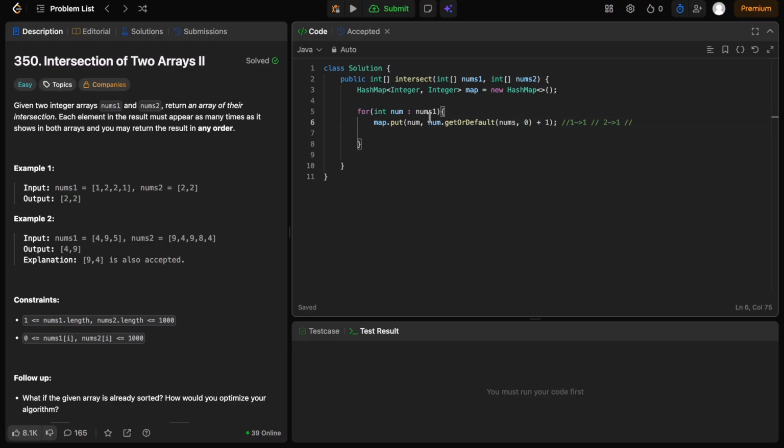So the loop continues one more time. Now 2 comes one more time, which means the number is 2. The count for 2 from getOrDefault is already 2, so 2 is already there in the map, which means it's already repeated once. Now it becomes 2 in the same way. So 1 is already there in the map, which means it becomes 2. So 1 repeated twice and 2 repeated twice.